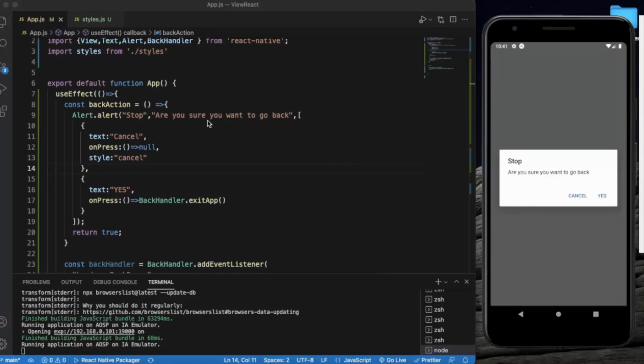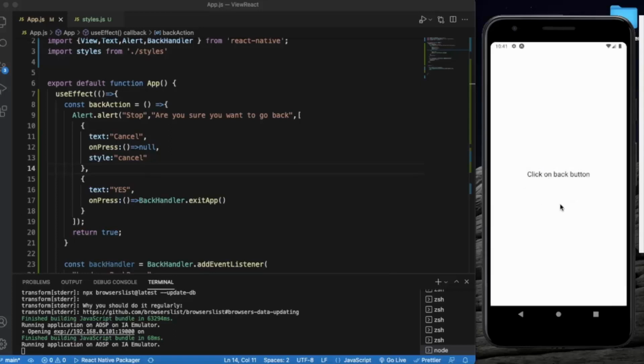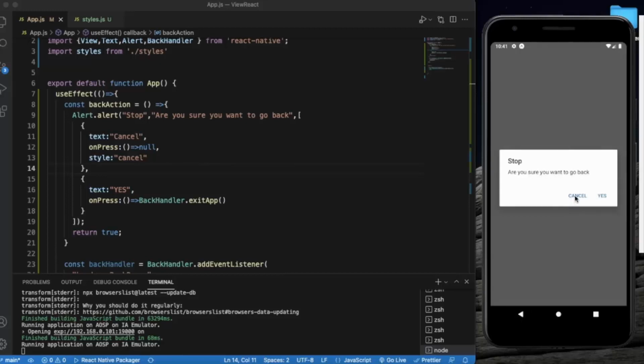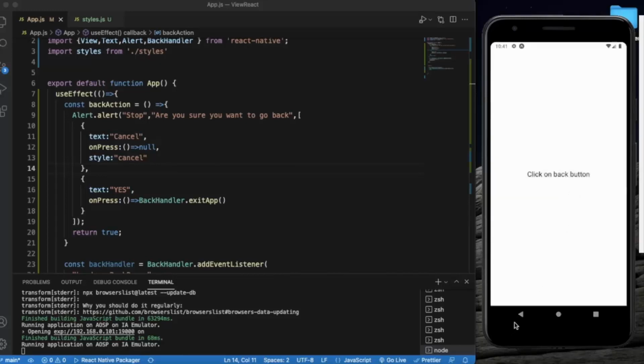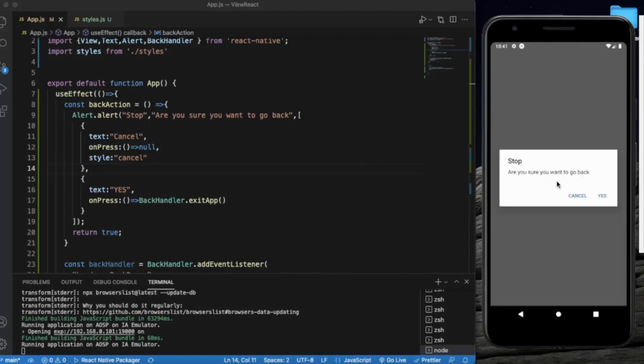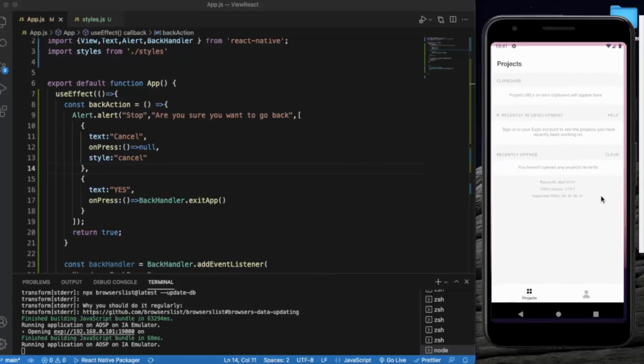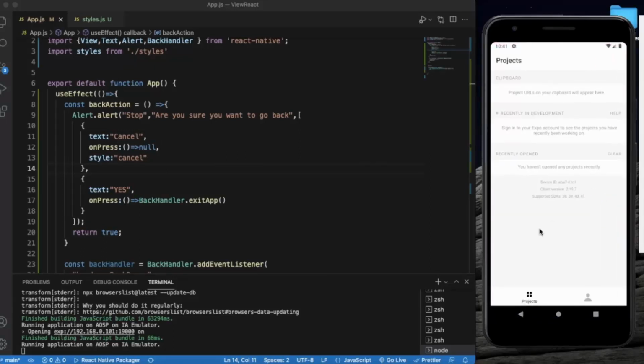As you can see, the title is Stop and the message, are you sure you want to go back? So if I press cancel, it will simply cancel the event. Nothing will happen. Let me just press it again and cancel. Nothing will happen. But if I press yes, then it will exit the app. So yes, as you can see, now we have exited the app. So this is basically how you can map the physical back button to any action you want to perform.